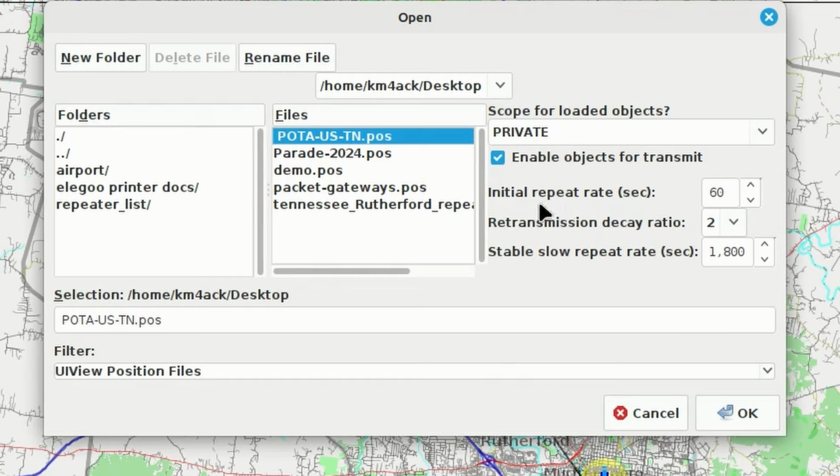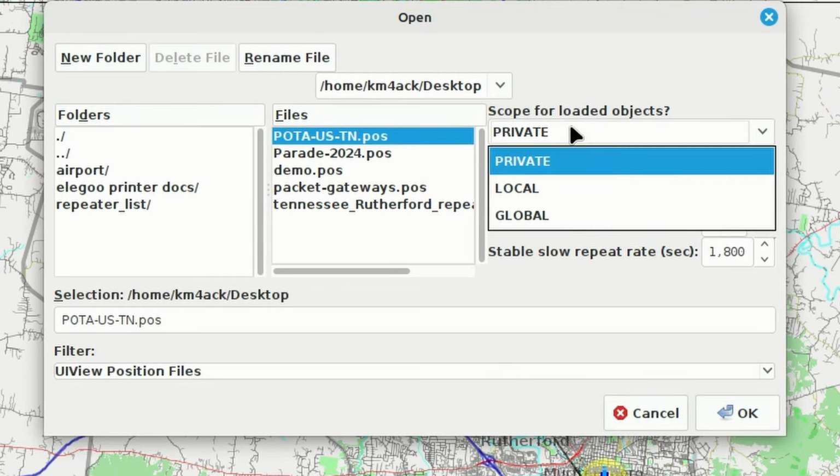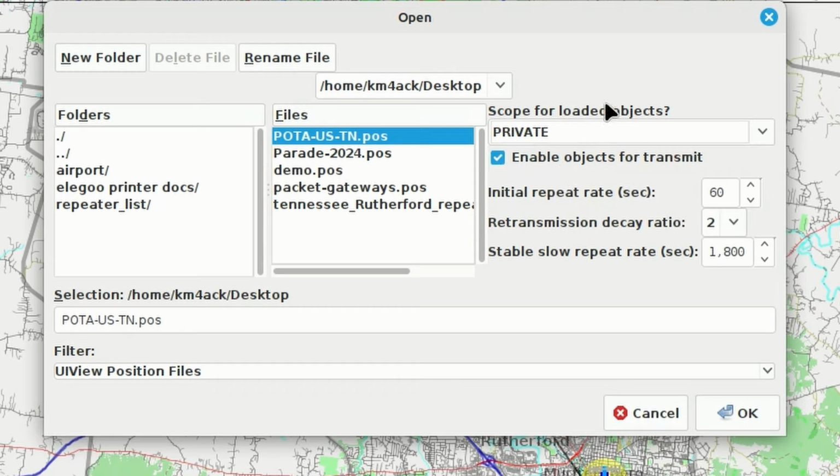Make sure when you're importing these into YAAC, you leave this set to private. Should you choose one of these others and you actually have this connected to the internet or to a radio for RF, it would start broadcasting out all of these objects that you're putting in. So you don't want to do that. So just leave this set to private and it will only be available on your map.